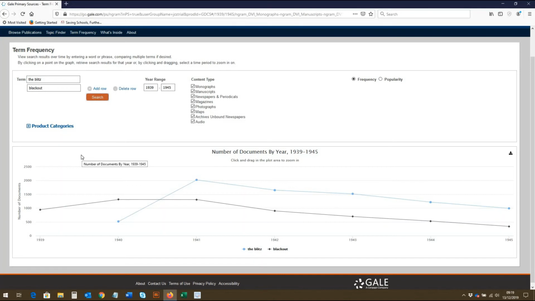As you can see, the two search terms have been mapped onto the same graph, which allows us to see the interaction between the two search terms and to identify trends. To view the specific number of documents for a particular date period, we click on the data point. As you can see, in 1941 there were the most articles covering the Blitz, with a total of 2,020, and we can simply click on that data point to view them all. Up here we also have the option to print or export the graph.